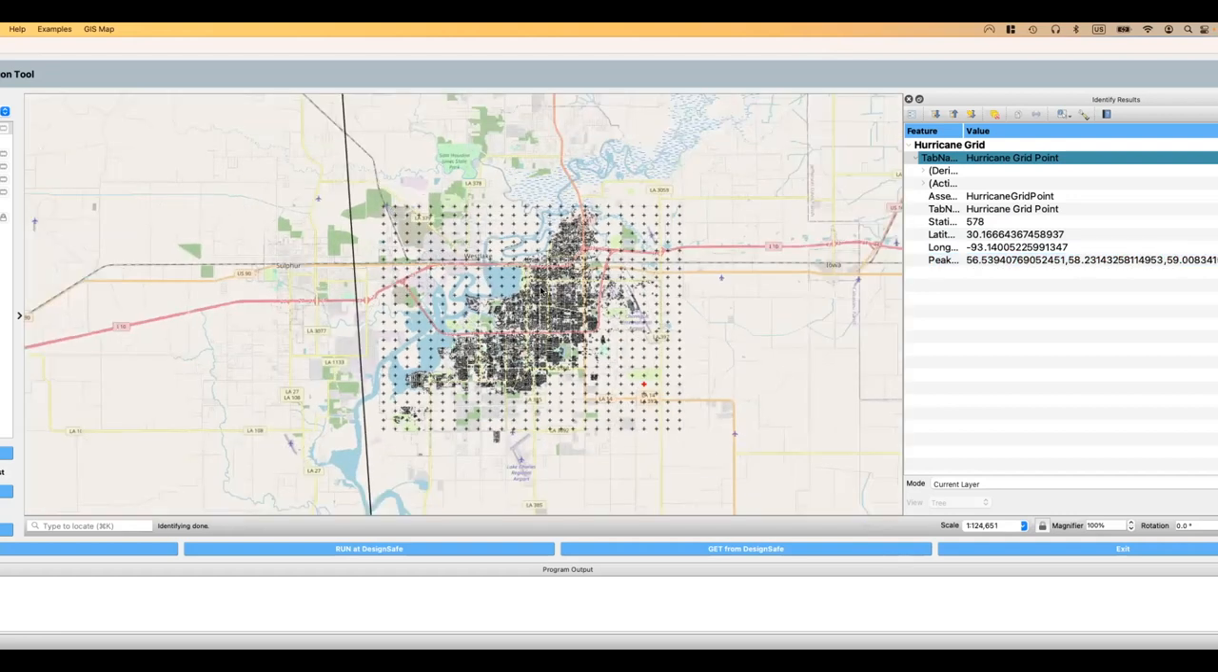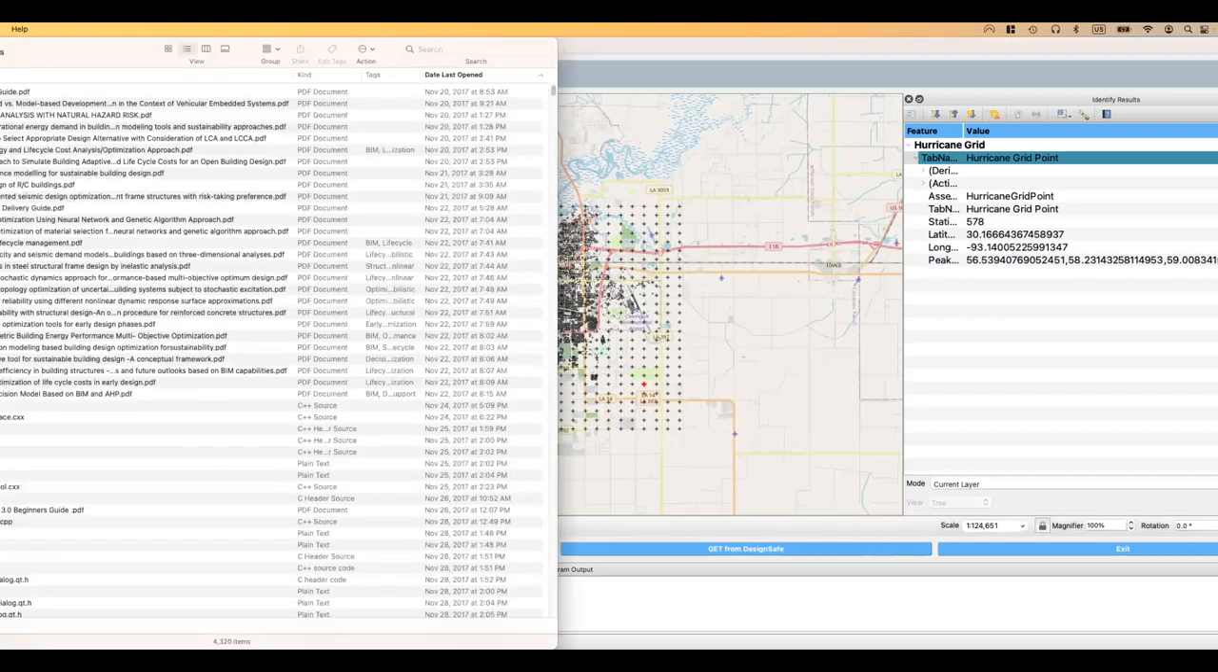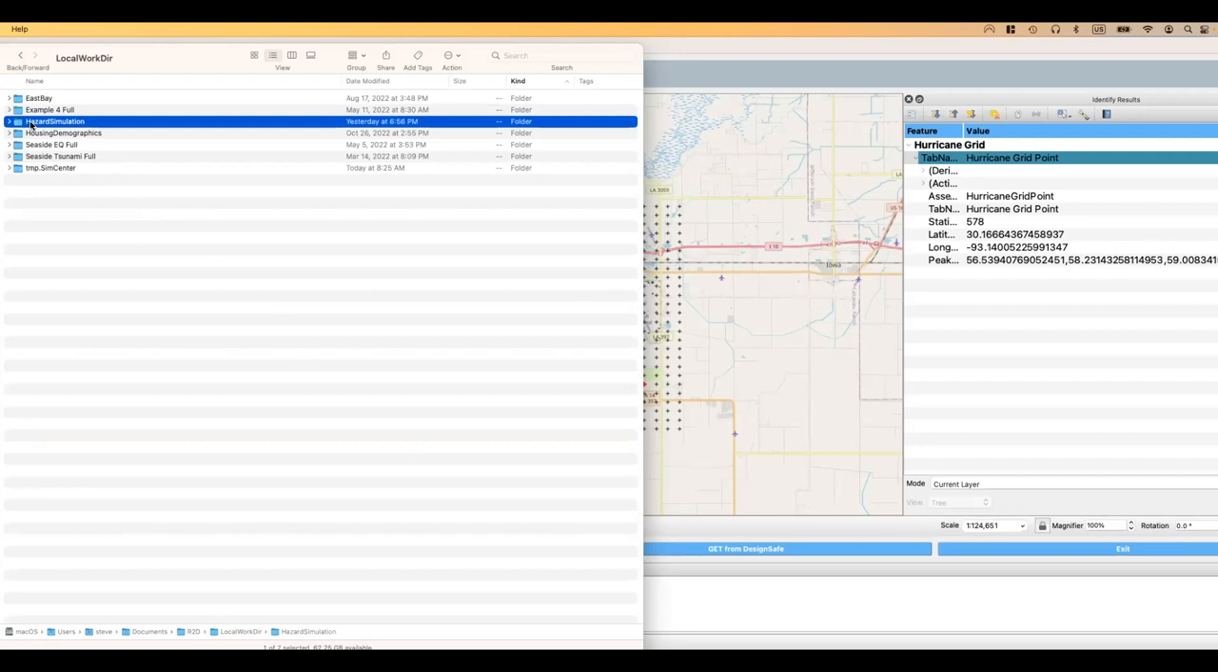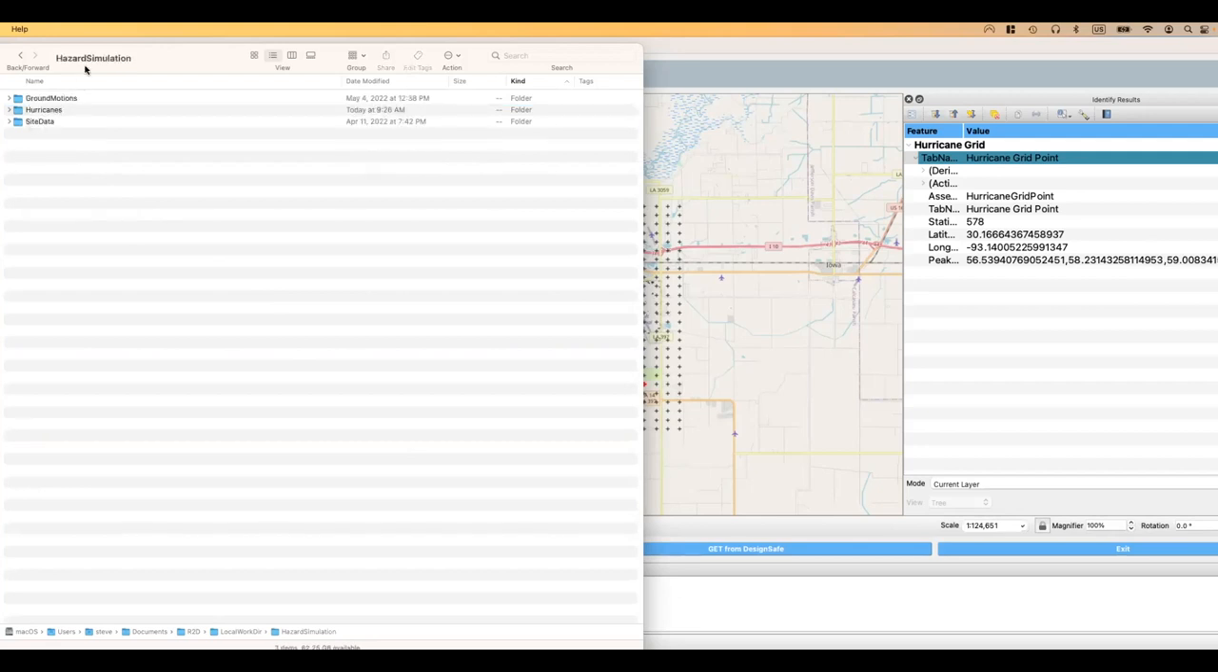Now we want to use this track in our analysis. So I'm going to show you how this looks. So I'm going to go here to R2D. Everything is done in your work directory, what we call it. So your remote work directory is where you'll download and upload things from DesignSafe. And local, where I ran now, is where you'll run these little local assessments. And in this temp SimCenter folder is where the actual analyses are run. And in this hazard simulation folder, this is where these different hazard simulations occur.